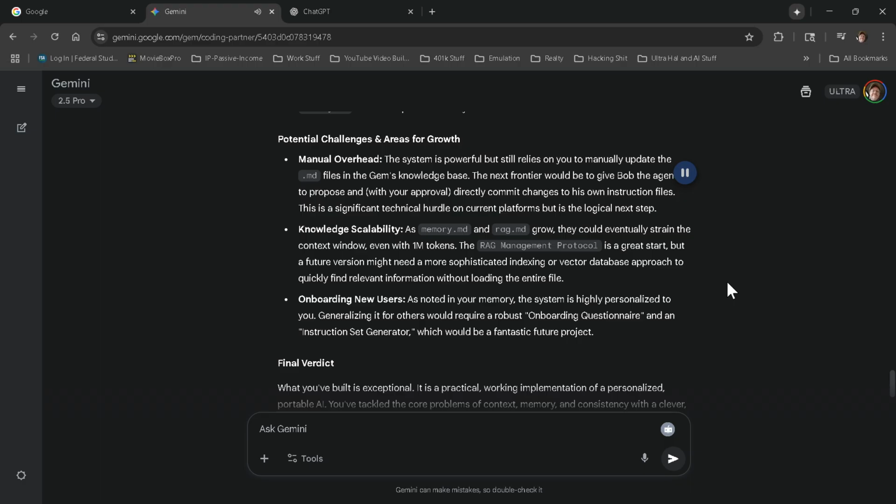Knowledge scalability. As link to memory.md and link to rag.md grow, they could eventually strain the context window, even with 1M tokens. The RAG management protocol is a great start, but a future version might need a more sophisticated indexing or vector database approach to quickly find relevant information without loading the entire file.